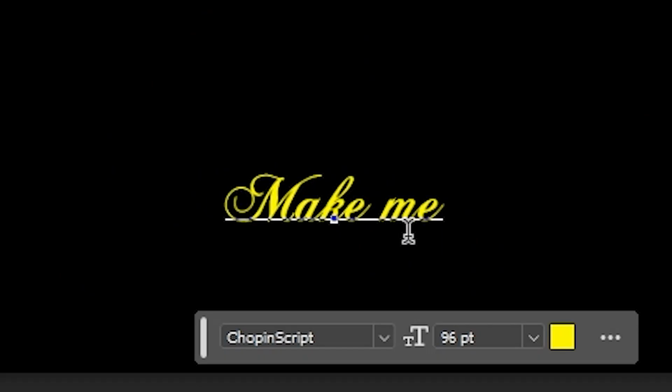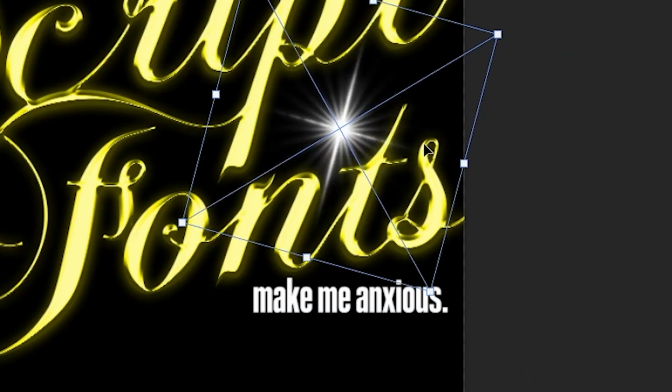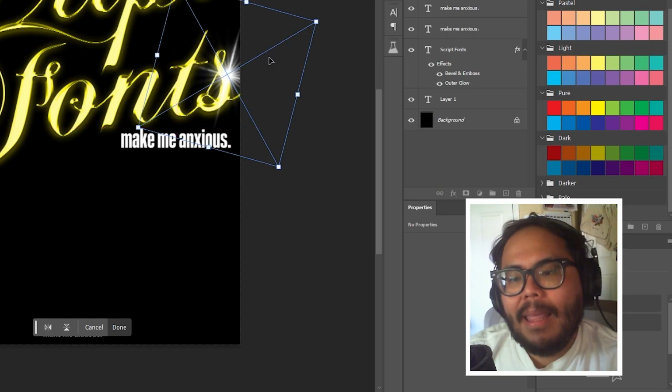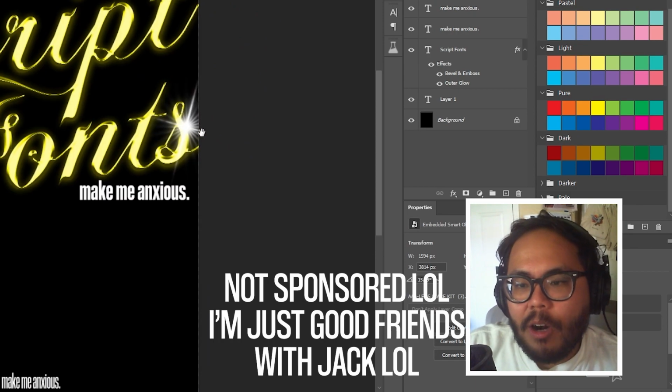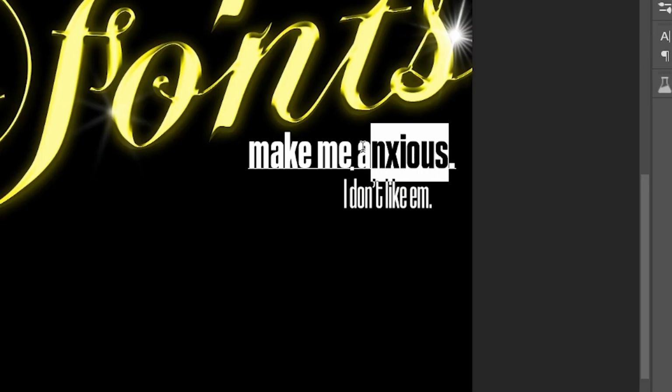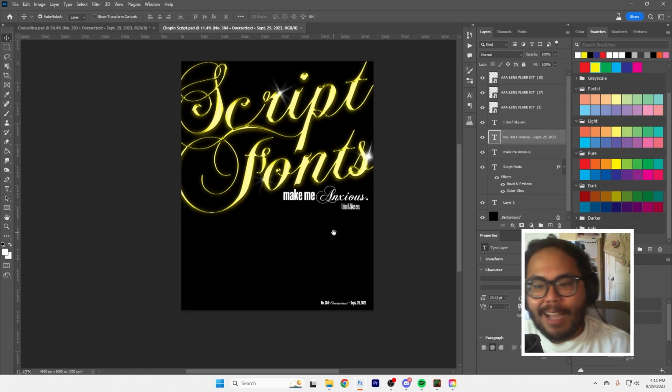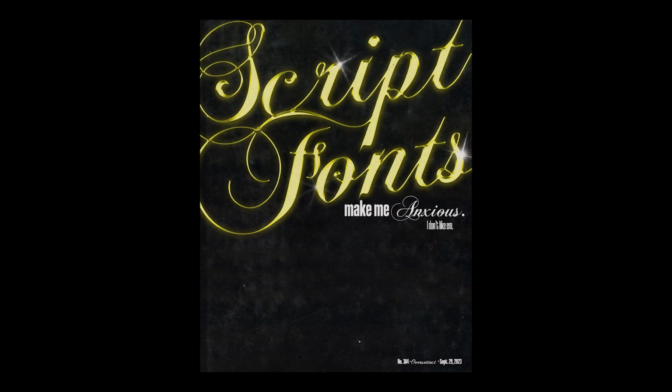Make it pop like that with this lens flare kit from Album Art Archive. I don't like them. That looks good. I just want to move on.